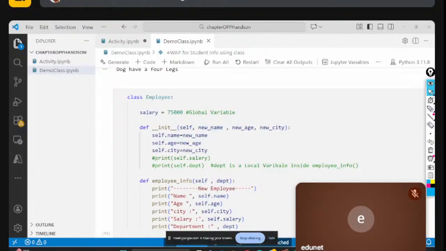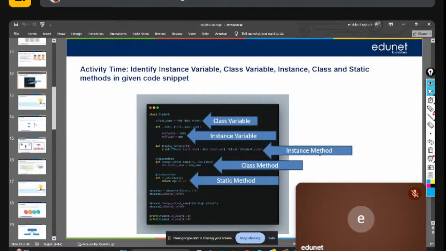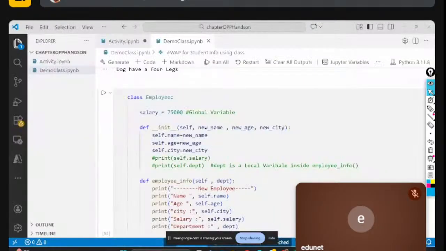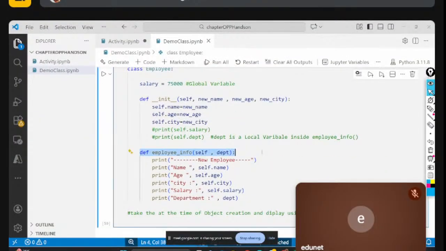Got it? Now we have an instance method. What is the instance method? This is the instance method. Then we have one class method. We will discuss that when we start polymorphism.